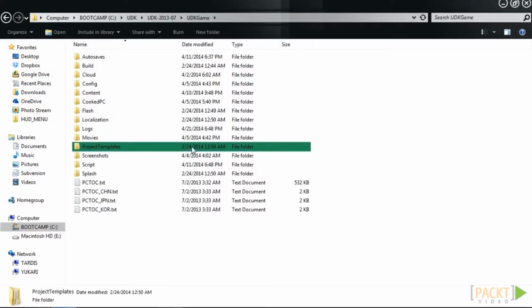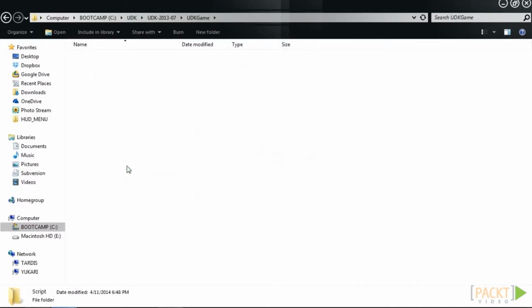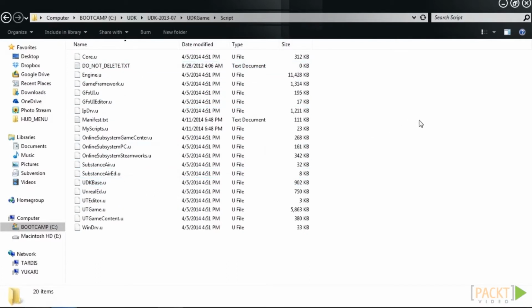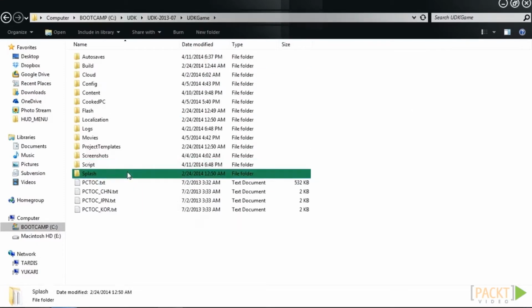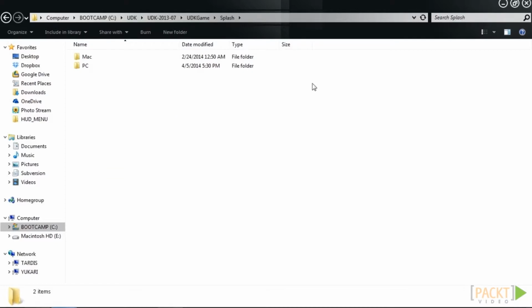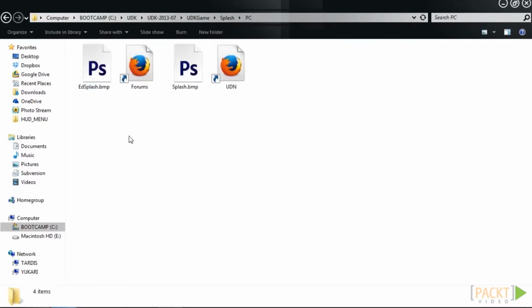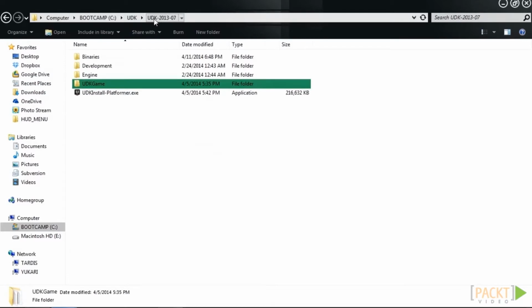Project Template. This is a feature that hasn't been implemented yet and isn't mentioned in any official documentation about UDK, so I'm going to skip over it. The Script folder contains all of the generated source code after it's been compiled. Now, this isn't very much use for us, as this code will be masked from other people being able to read it. The Splash folder contains images that will show up when the game starts, and it also has links for the UDN, as well as Epic's forums. Now, we'll be replacing these images later on in Section 8.